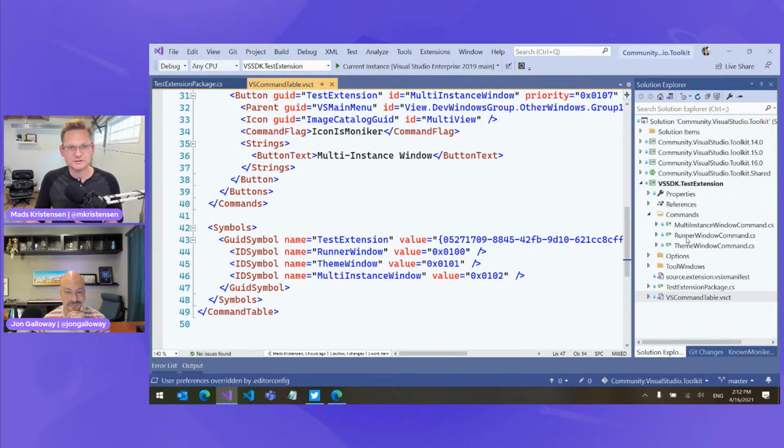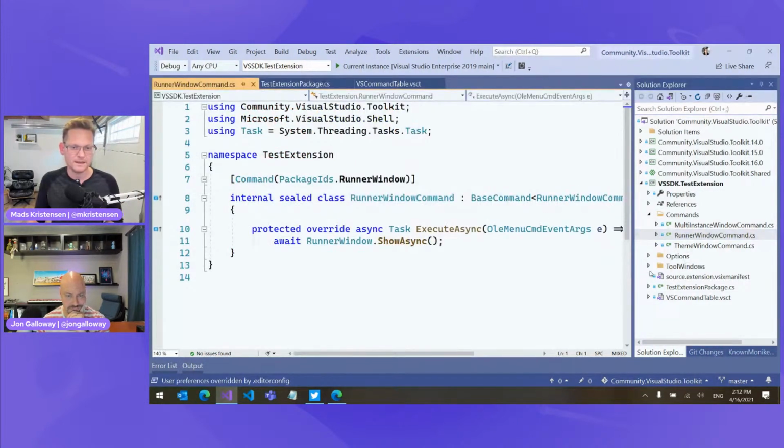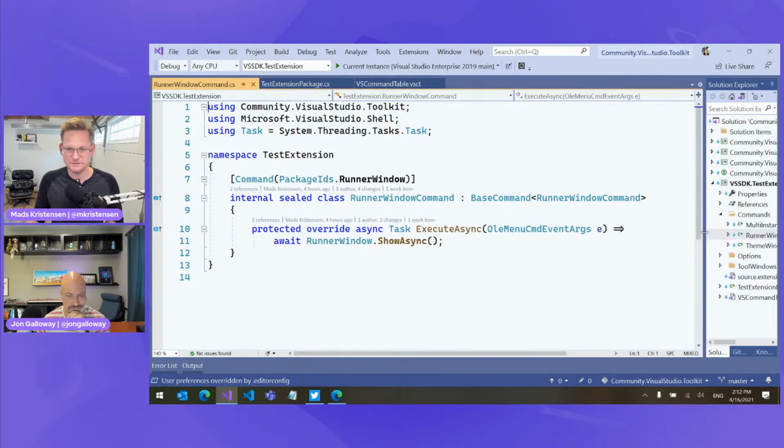And it also allows us a different way of registering our command handlers. So let's go look at a command handler. Check this out. This is all that it takes. That's super simple. I just put an attribute up top that says, hey, which of the IDs do you want?